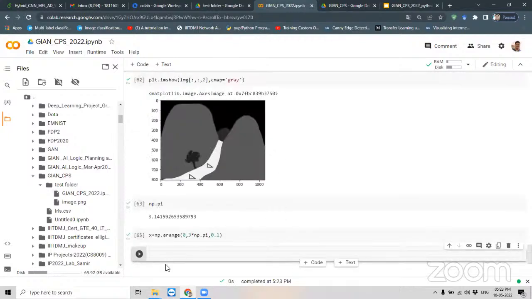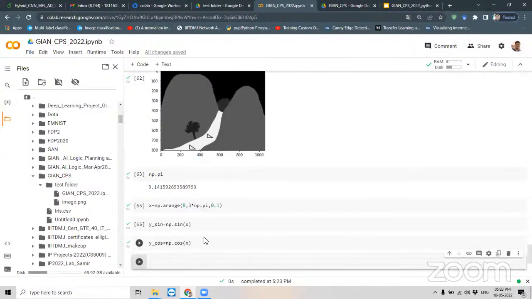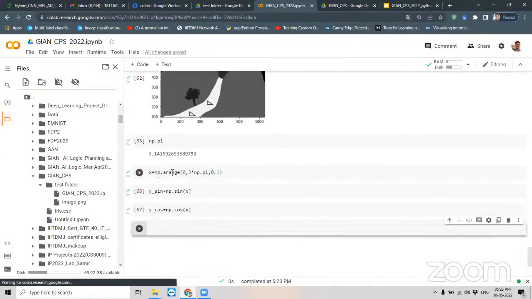Okay, so there are some certain x values. Now suppose y_sin equals np.sin of x. The sine values will form a sinusoidal wave on these x values. So y_sin is like this. Now y_cos equals np.cos of x. Now suppose on these x values I want to see the sine values. I want to plot these.